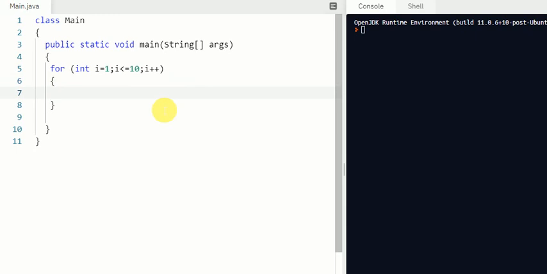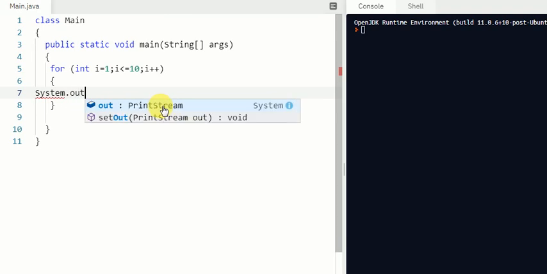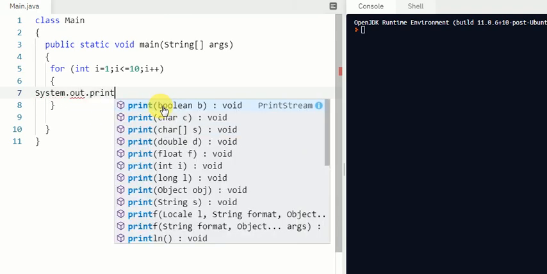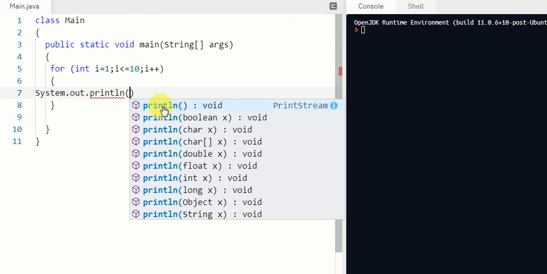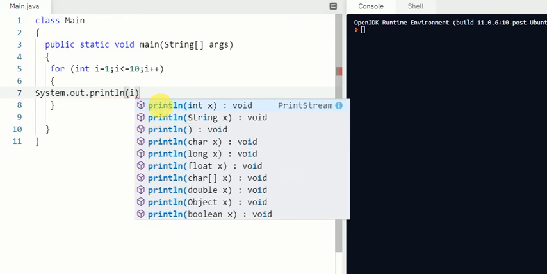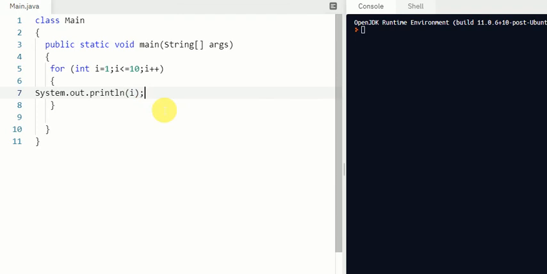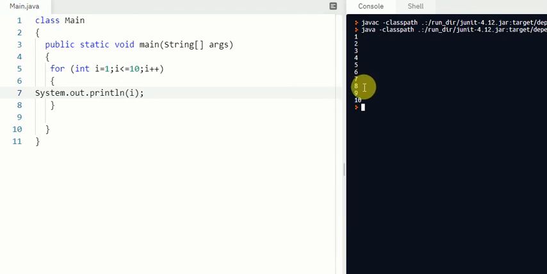Okay, now I'm going to print something. I'm going to use system.out.println, and here I'm going to write the value of I. So I'm going to print the value of I. Let's see what the output is if I run the program. Let's wait for the output. It is 1 2 3 4 5 6 7 8 9 and 10.